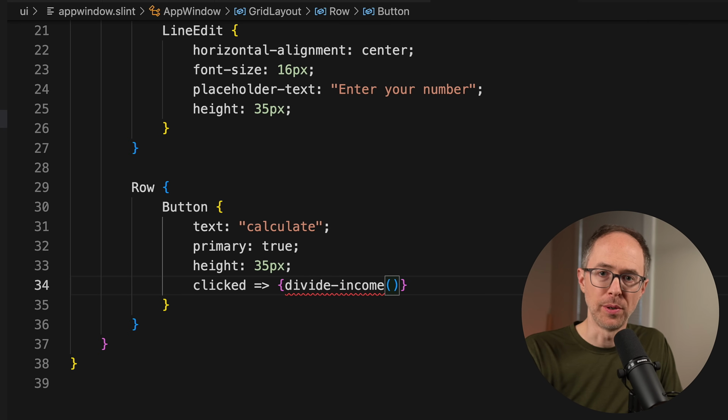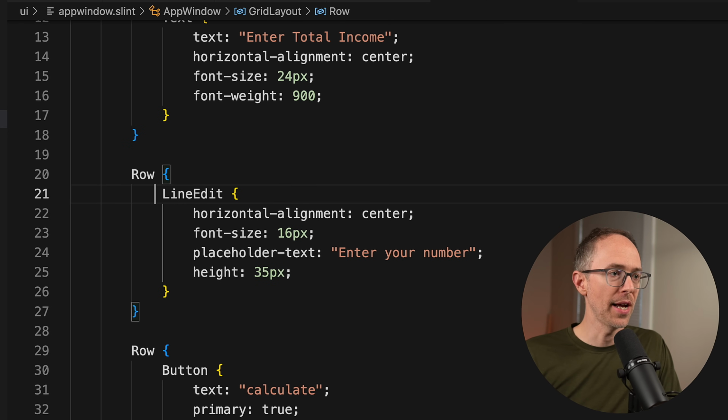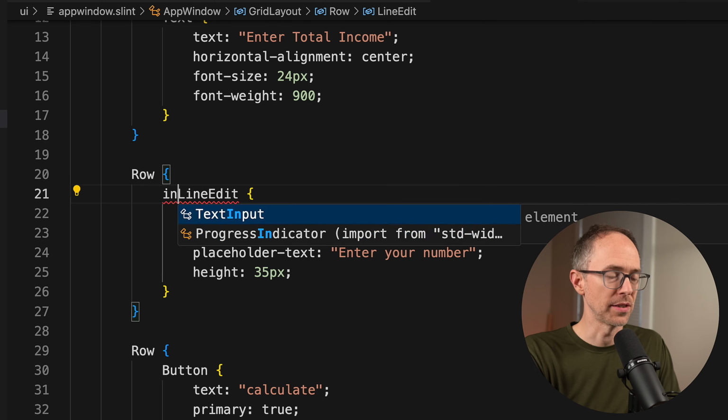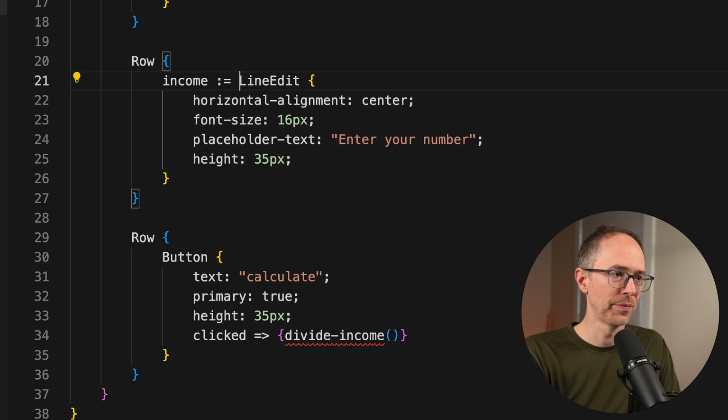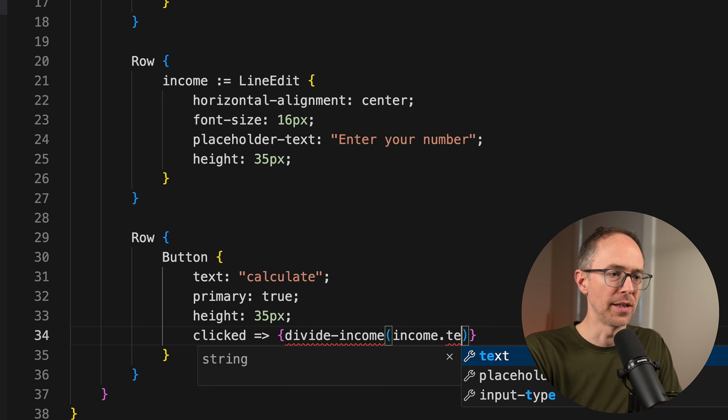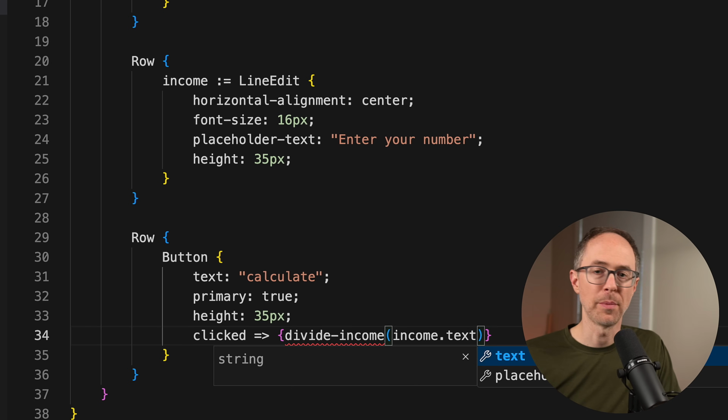Inside of it, we want to put whatever input we put in this line edit. So up here under line edit, you can actually assign variables to this. So I can say income, and it's kind of like a Go syntax here, but income equals this line edit component. So down here, I can just do income.text. I'm going to pass in the number that we input, basically.